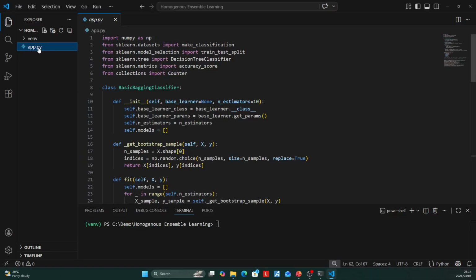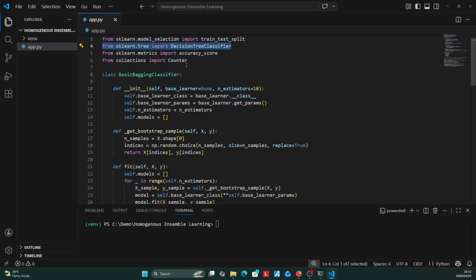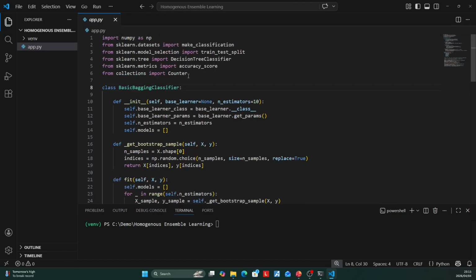So let's have a look at the code. As you can see, the first step, we import the libraries. The imports are standard tools for math, data generation, data splitting, and the chosen model in this example is decision tree classifier. And you'll see something like this, a counter. Okay, the counter is to count the votes from all the different trees to see which prediction is the most popular.